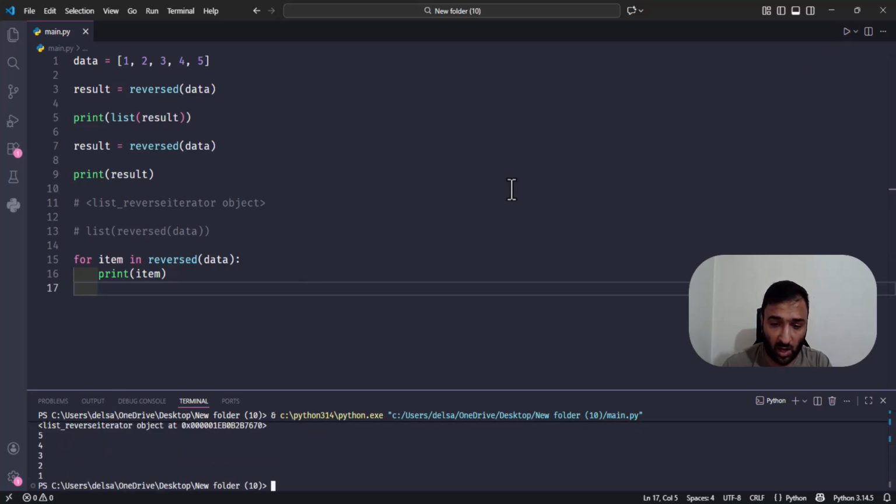Key idea: reversed returns an iterator, not a list. It does not modify the original data. It is memory efficient. You can convert it to a list if needed. You can use it directly in loops.